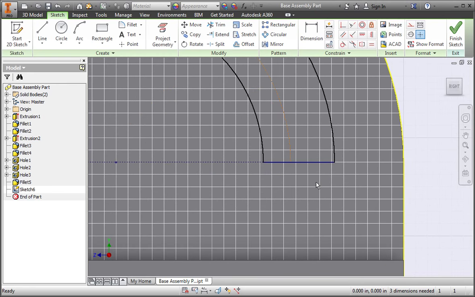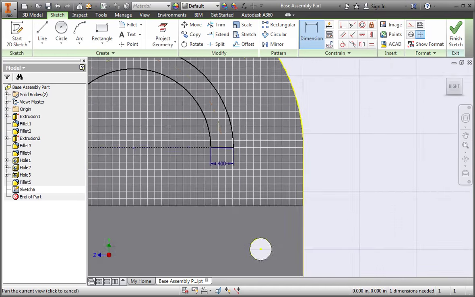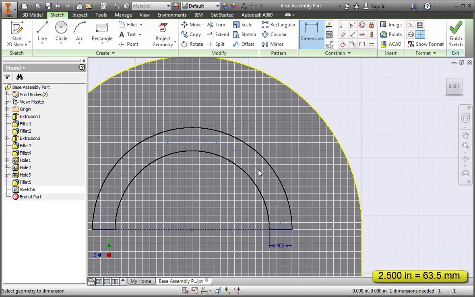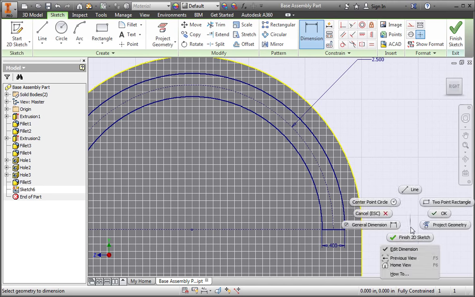Zoom in to the end of the profile and set the end of the construction style arc coincident with the middle of the line. Now set the length of the line to 400 thousandths of an inch, and set the radius of the arc to 2.5 inches. Confirm that the sketch is fully constrained and then cut the profile through the part.